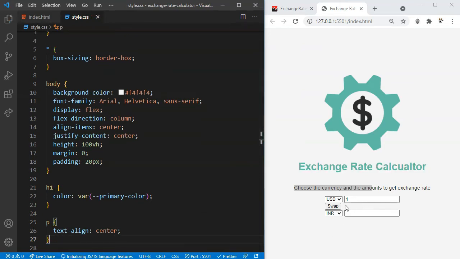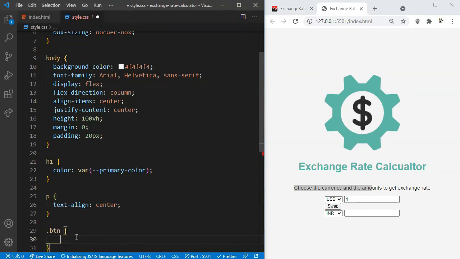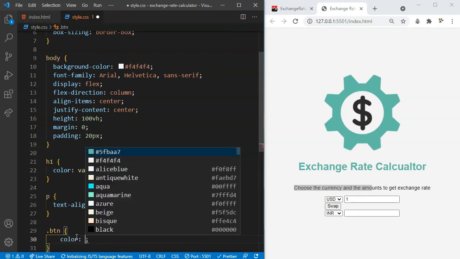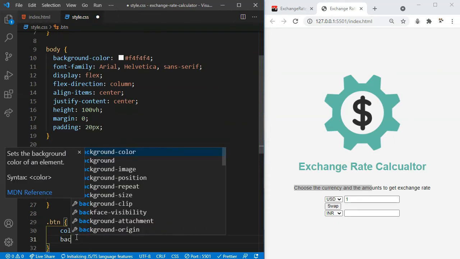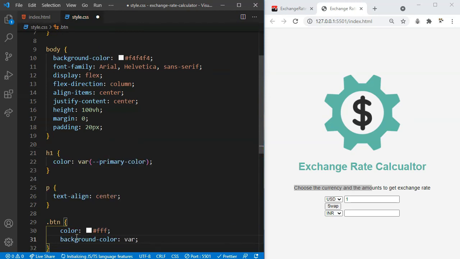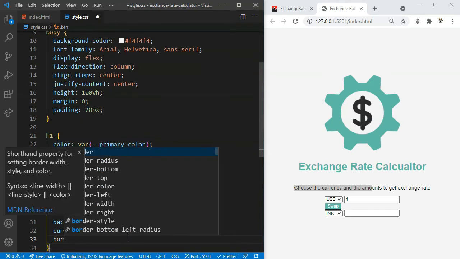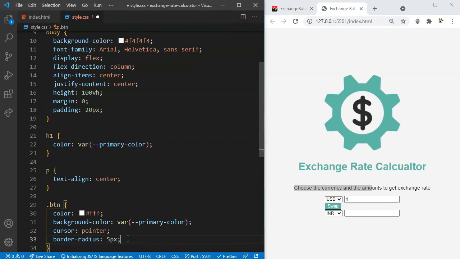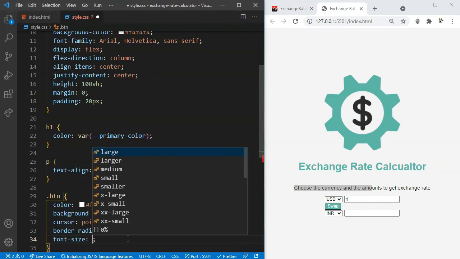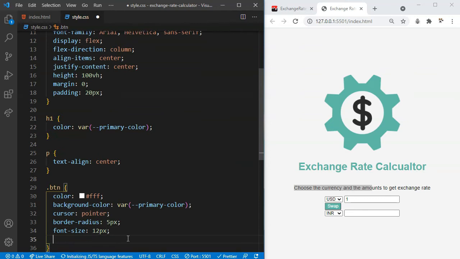Now it's time to select the button that we have here, which is having the class name of btn. Let's set the color to white. Background color is going to be the variable which we set. That's the primary color. Let's set the cursor to pointer. Now I also need to set some border radius, 5 pixels. Font size is going to be, let's say, 12 pixels. And padding, 5 pixels to the top and bottom, 12 pixels to the left and right.